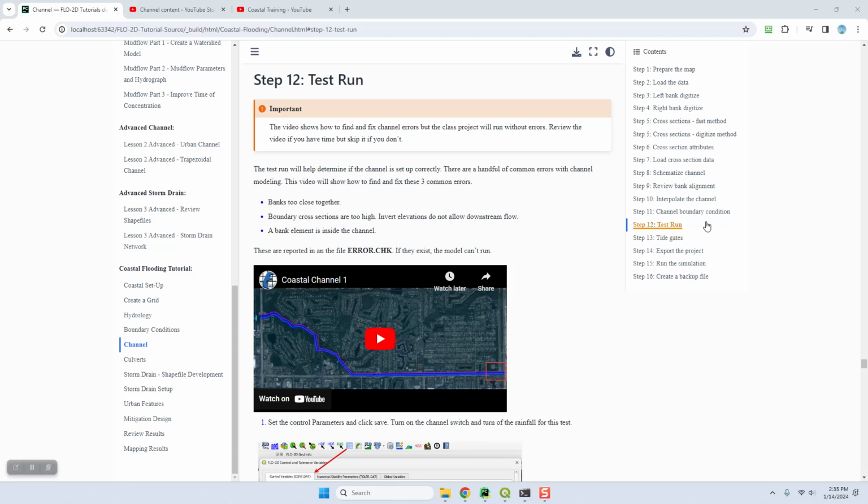Okay, we have just finished the channel boundary condition and now we're going to do a test run. The test run is used to find and fix channel errors. So you can probably skip this step because the data that I'm going to give you should not have any errors. Because I've worked really hard to get all the errors out of it so that the class goes quickly.